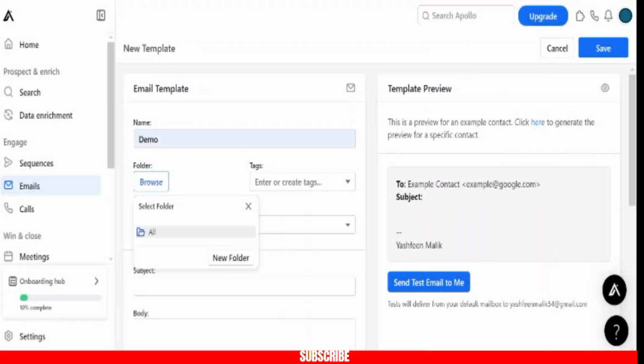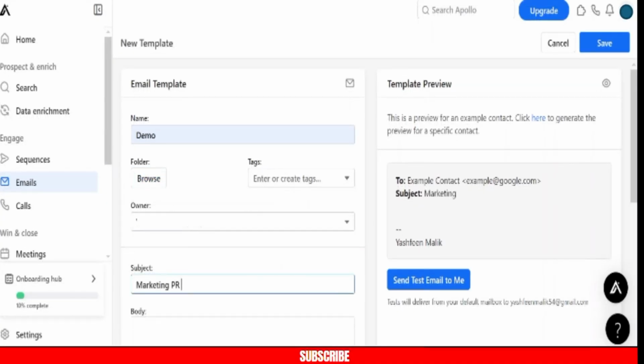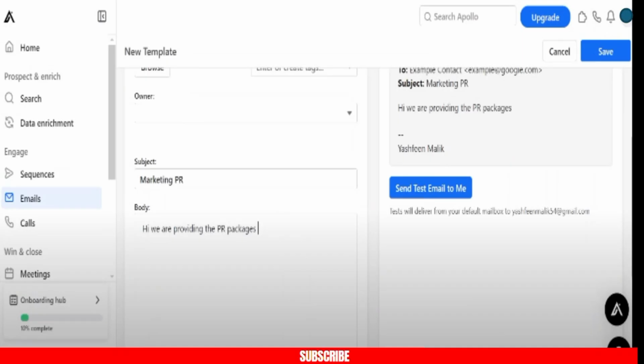After adding the name of my folder, I will go to the settings that says browse and I will browse all of the folders. Now I will enter owner name and then I will add subject. I'm adding subject marketing PR and then I will add the body.